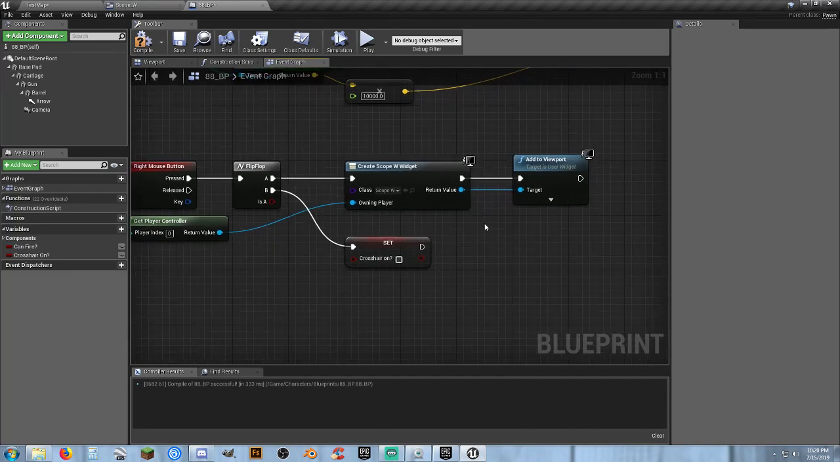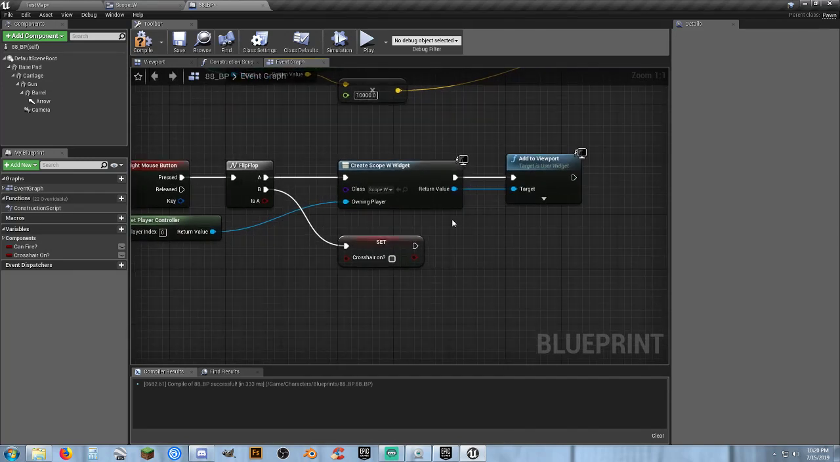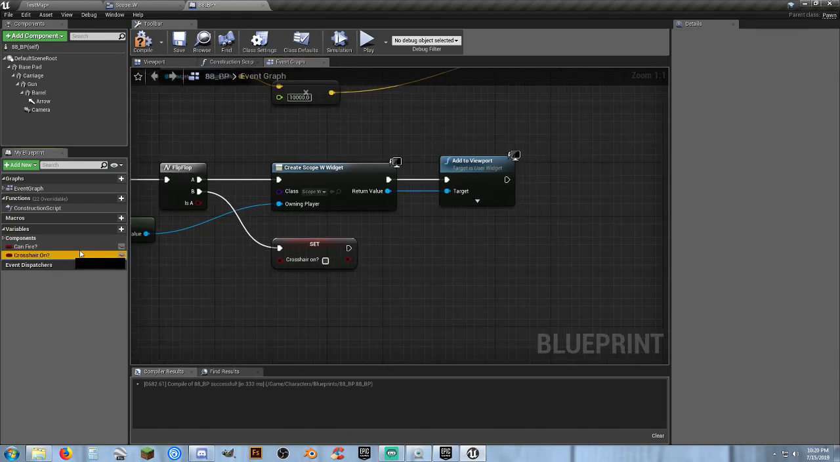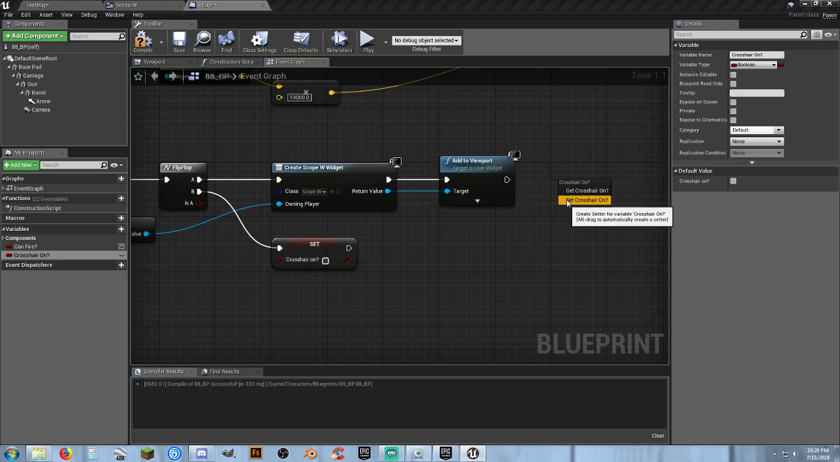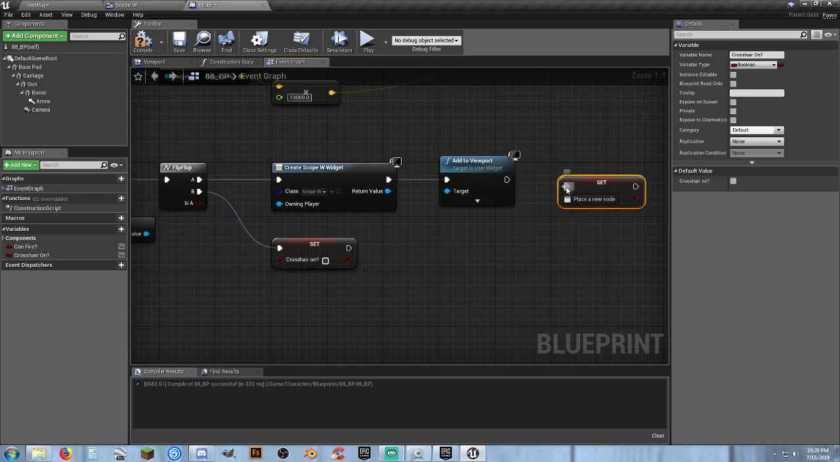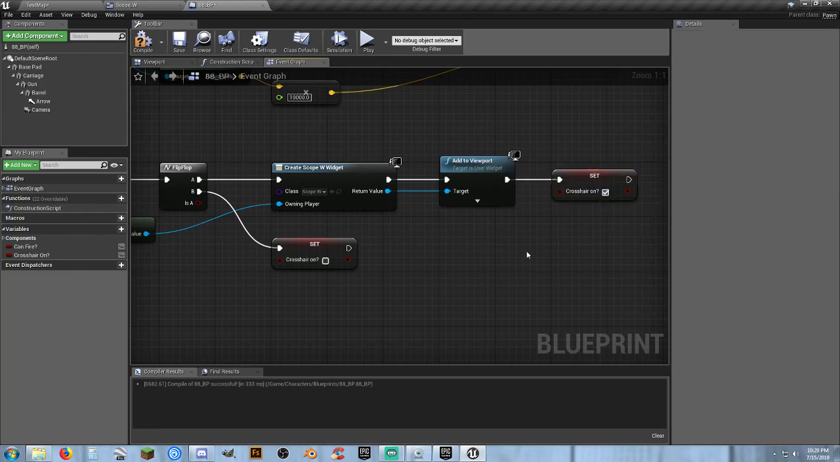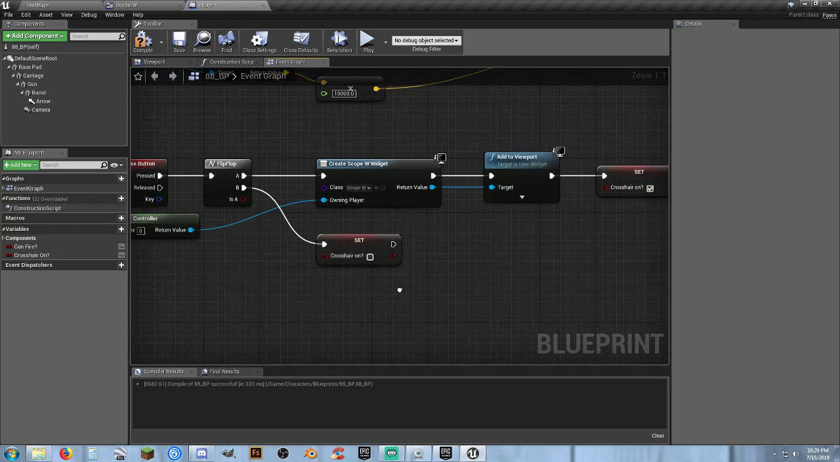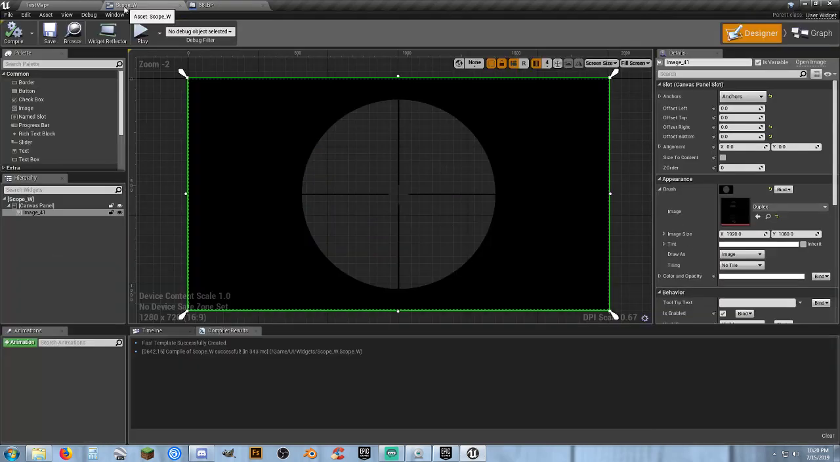We don't need a mouse cursor, but we just wanted to create that. And let's go ahead and set this to the on position. So we're setting that variable to be, okay, we are now on. Compile, save, go back to our scope widget, go into our graph.